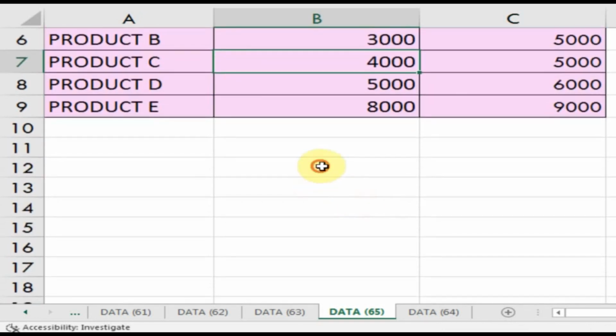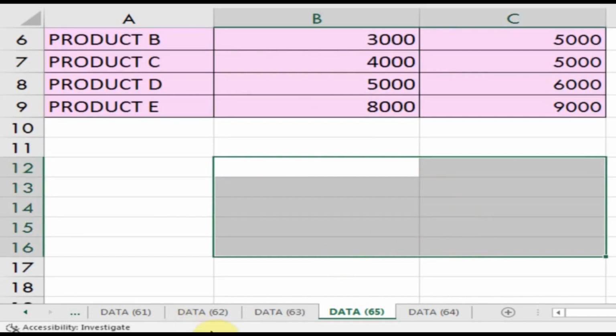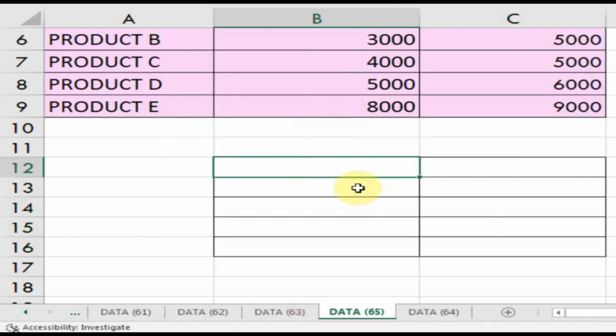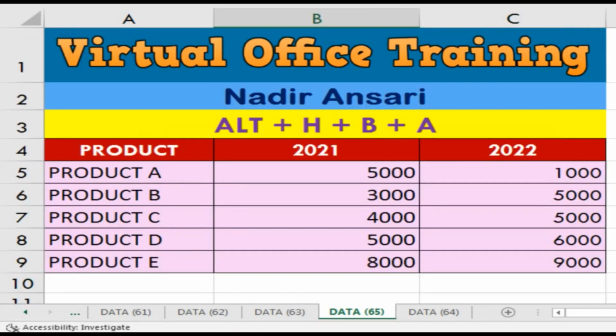I just select these cells and press Alt HBA. It will apply all borders. You can see here. That's how you can apply all borders by using a shortcut key.